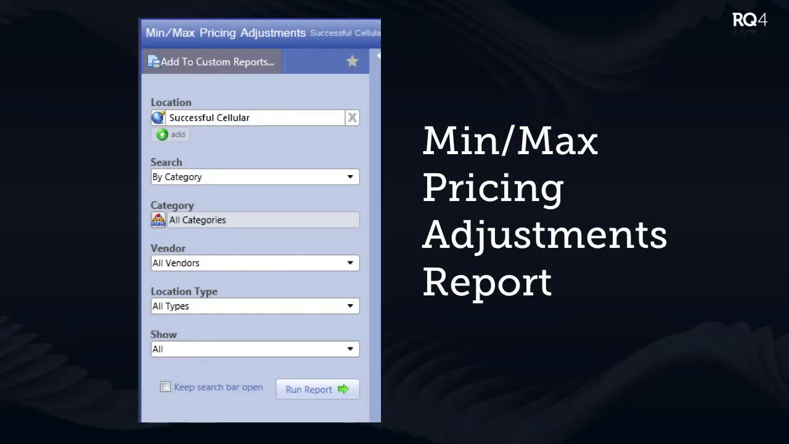This is what the min-max pricing adjustments report will look like. It lets us run the report for one location or multiple locations. We can run the report for all categories of inventory or specific ones, maybe a certain phone or a certain accessory. A nice feature also here is being able to choose your vendor. Location type is critical as well, which we'll talk about in a few minutes.